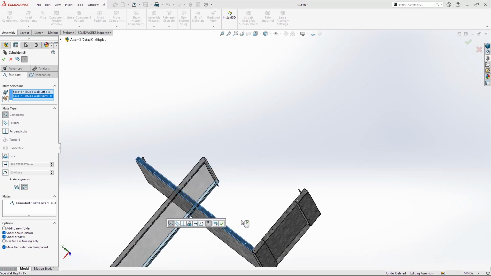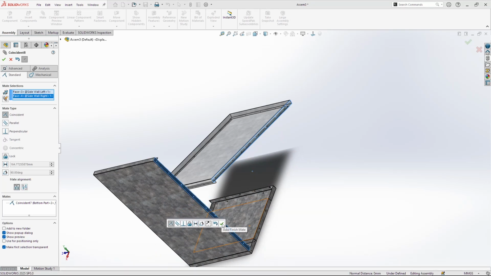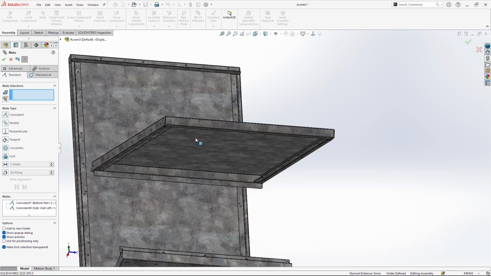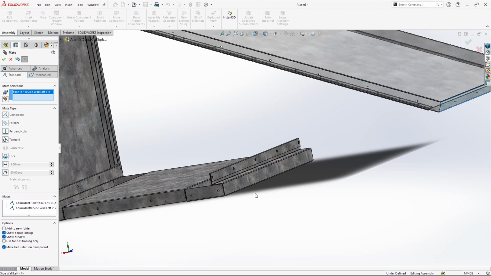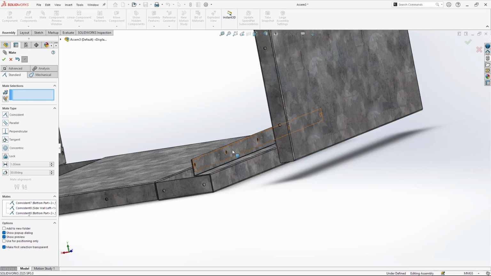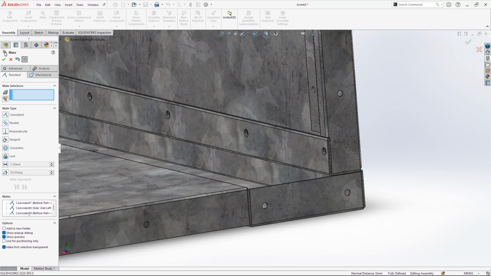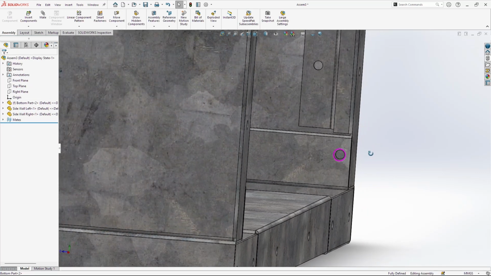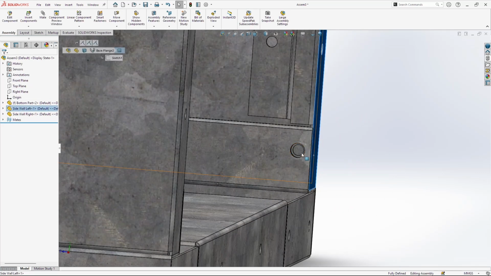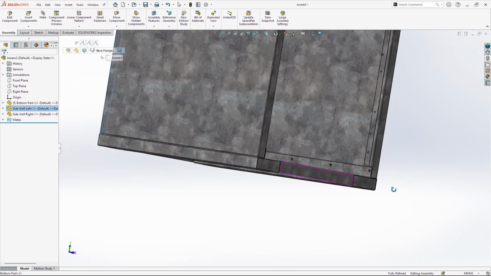These two coincident, change the alignment side, then these two here, also coincident, and these two also coincident, and click OK. Now we can see that the holes are concentric one with other, also from this side.